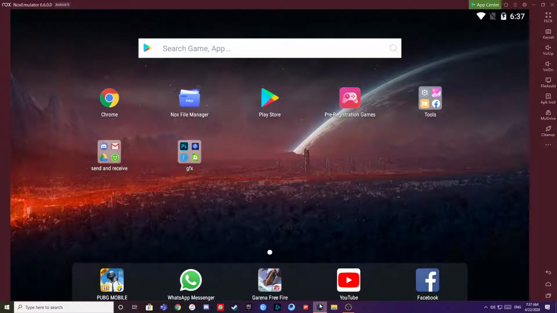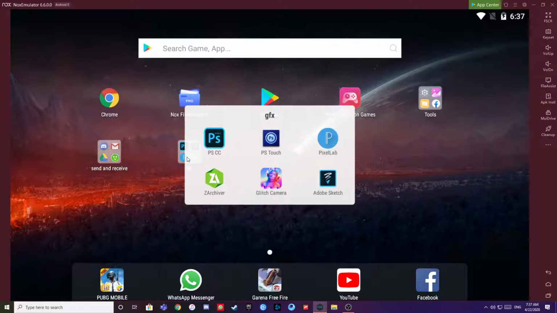Okay, so the three apps you're gonna need all the way with your GFX career on mobile are PS Touch, Pixel Lab, and ZArchiver. There will be a link for every one of them, and even a link for the Pi version of PS Touch for people who the old version doesn't work for them anymore.